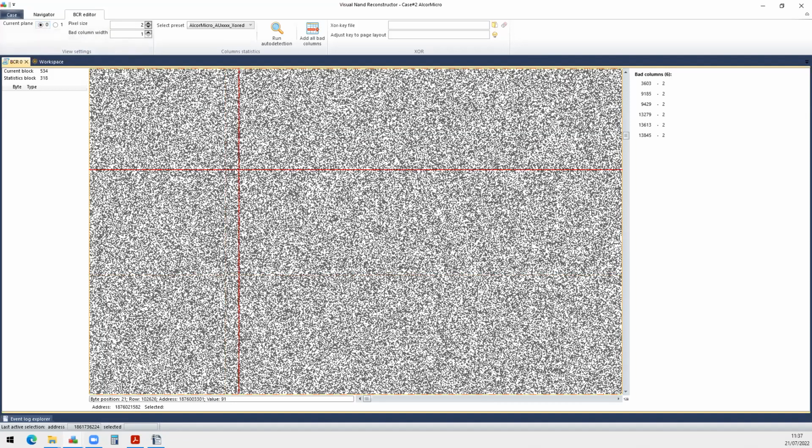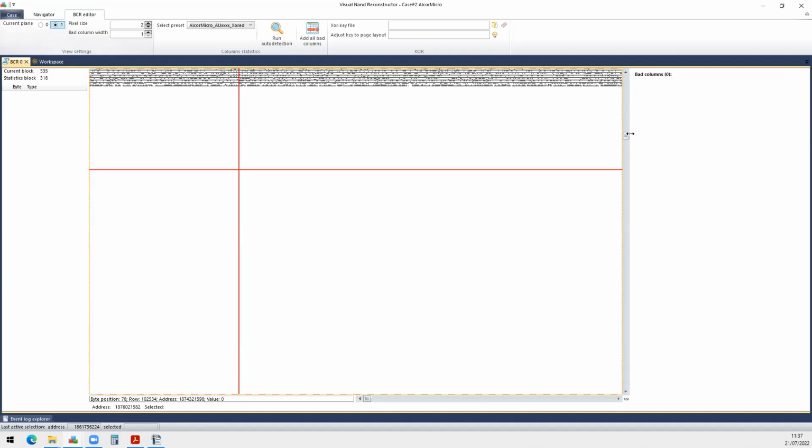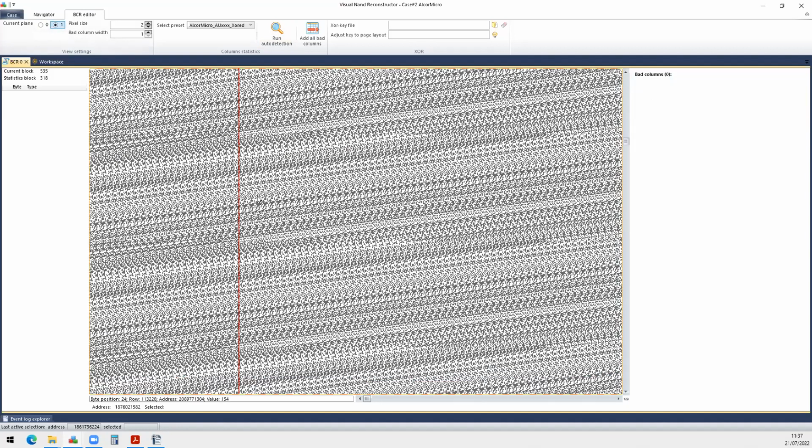So for the first plane, we have to run auto detection, select these columns, and repeat this procedure for plane number 2. Here, we also need to find the proper block which we have to test. You probably remember that for the old version of the bad column remover and the Alcor Micro preset, we had to avoid blocks with XOR keys. Basically, we were supposed to find a block with data with a noise pattern. Blocks which contain an XOR key, like this one, for example, should be skipped.